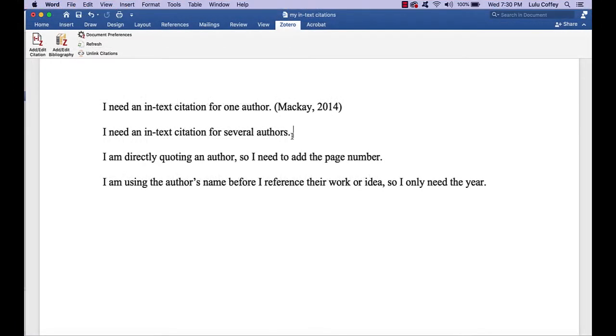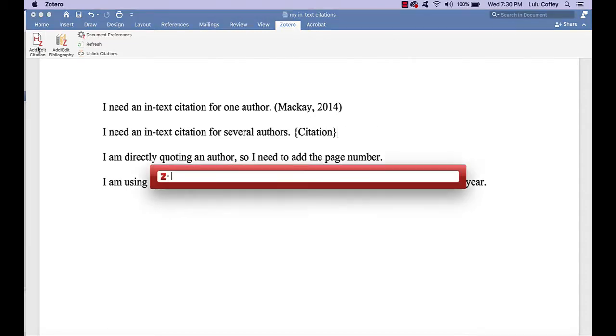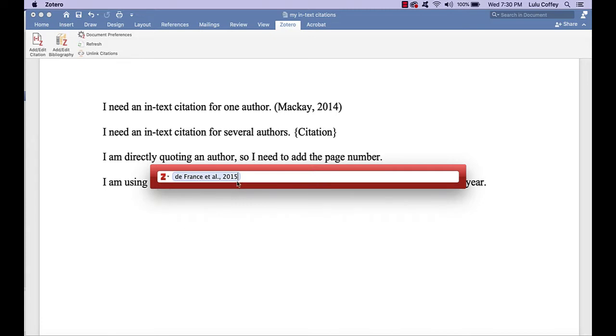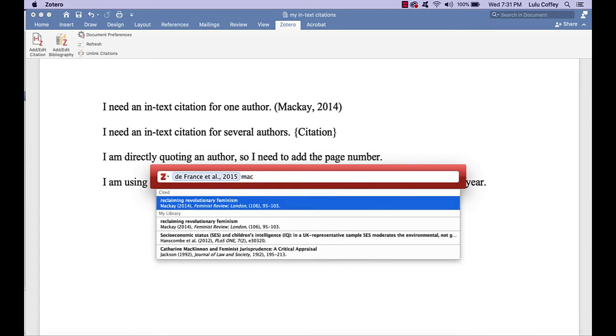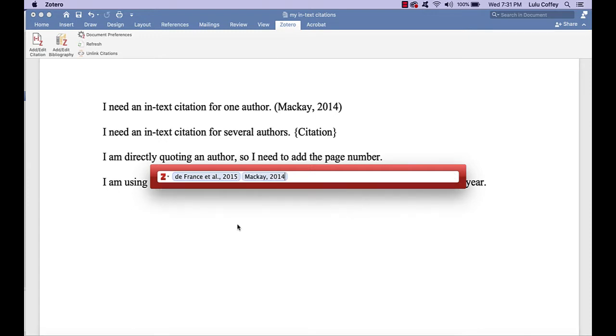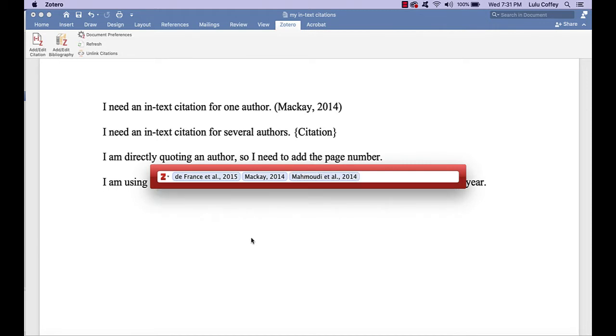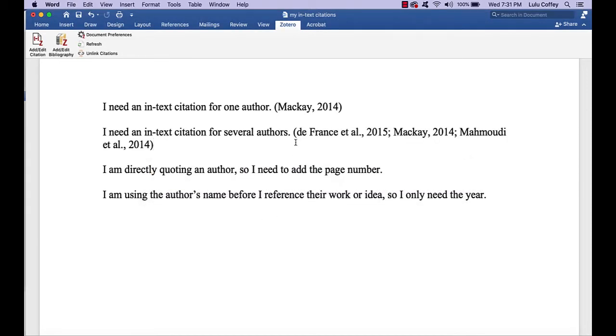If you need to include several authors in your in-text citation, click on Add Edit Citation, and then start typing the title of the work or the name of the author. Select the work. You'll see that the cursor is blinking right there, but you can go ahead and start typing your next resource in, either the author or the title, and then select that, and it will keep adding as many authors or works that you need. Once you're done, click Enter, and it will include the in-text citation for several authors.